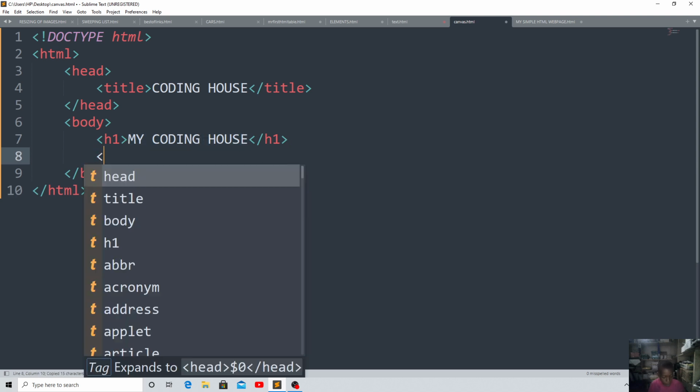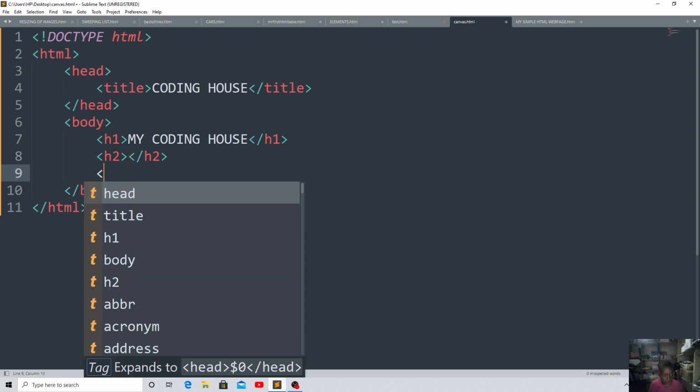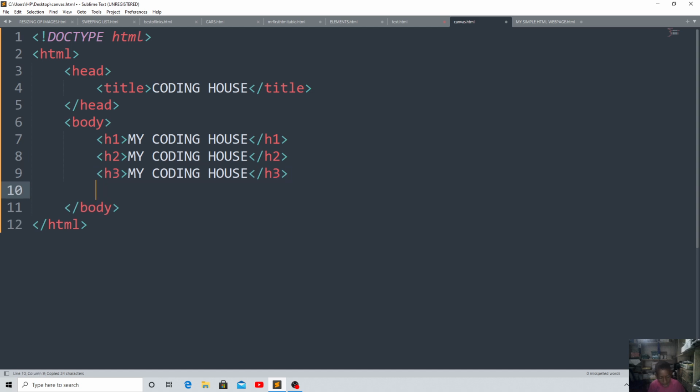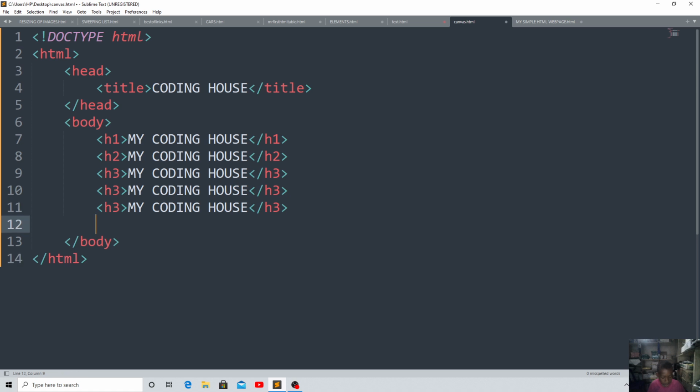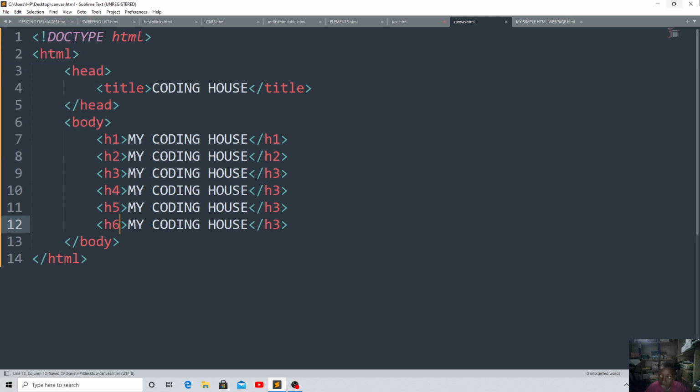I'll take the H2, and this has a closing tag too, which you can see here. I'll add the H3. I'll just copy this, my coding school, paste it. Okay, and then I'll change the numbers: 4, 5, 6. Okay, let's save our page and let's open this in a web browser.